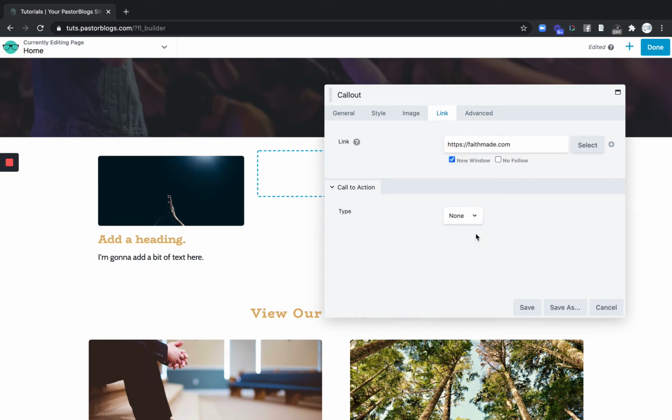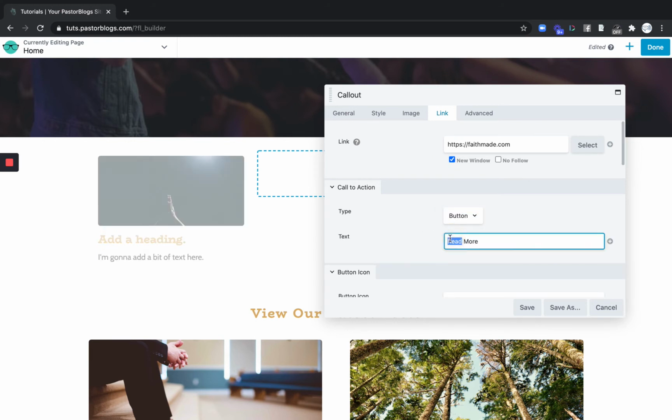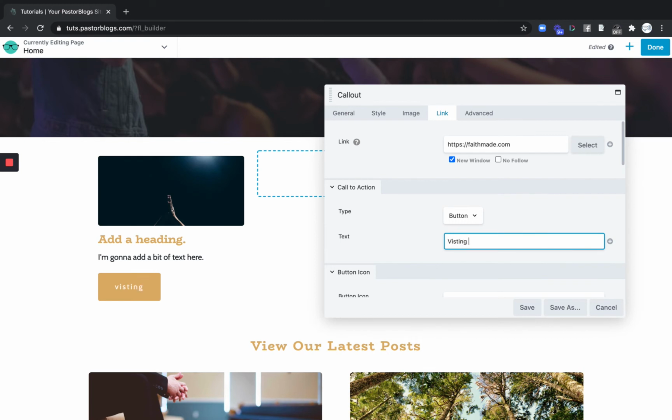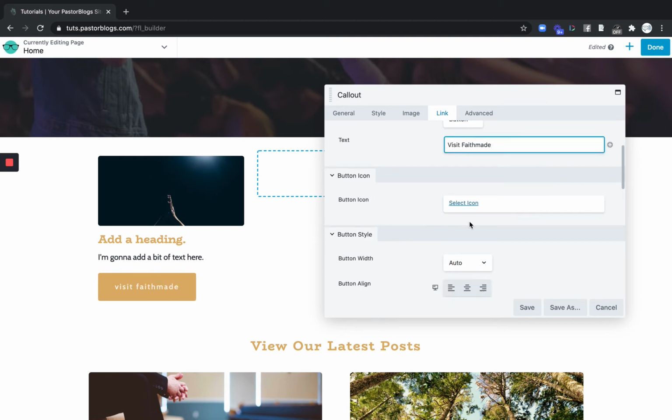I want to open that in a new window. And I want it to be connected to a button. So I'm going to say visit. I can type FaithMade. And I'm going to click save.